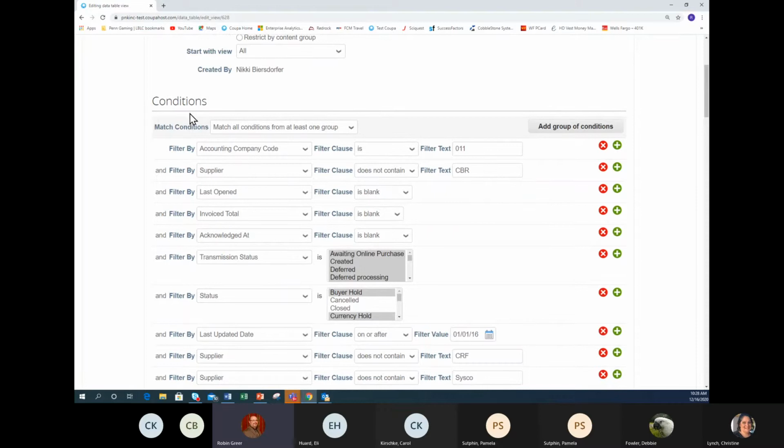We look at our conditions, so what we're filtering by. As we're filtering, we want to match conditions. So do we want to match at least one condition from every group? If that's the case, you're probably going to narrow down what you're going to see. You're not going to get all of the detailed information that's here. Or you can match all the conditions from at least one group.